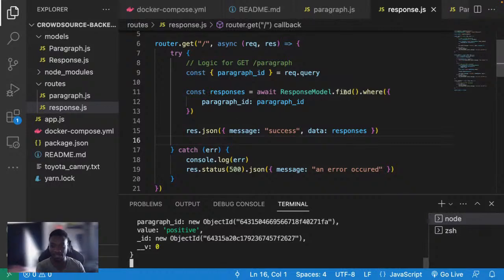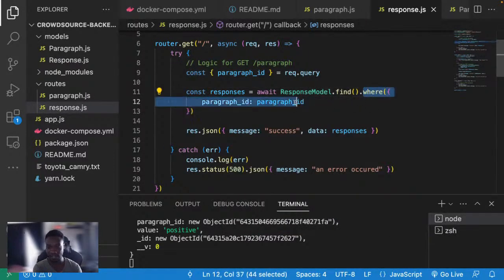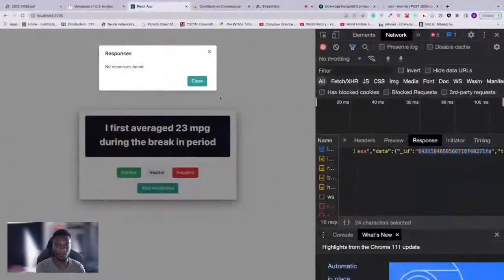So what we've done is we are using the find method on the response model, right? And what the find method does is it takes a list of fields, right? And here we specify those fields in the where clause. And what this does is it's going to give us all the responses that are attached to a specific paragraph, right? And in this case, this is the paragraph we are looking at.